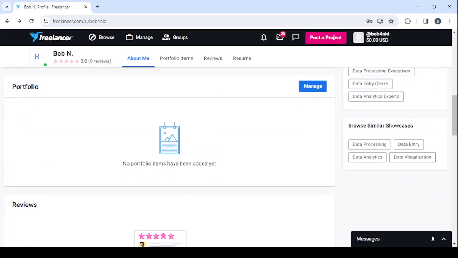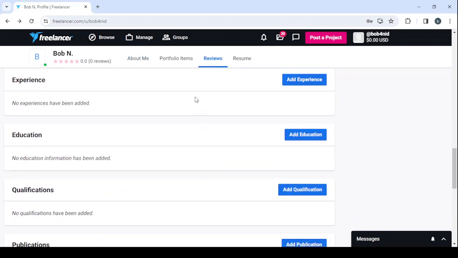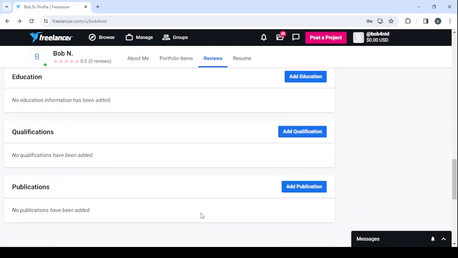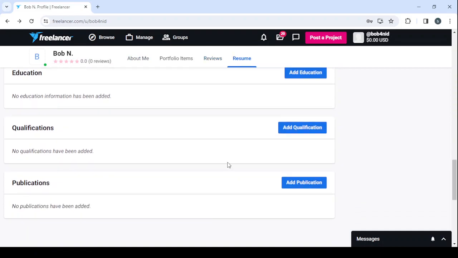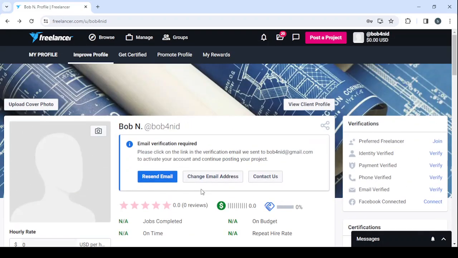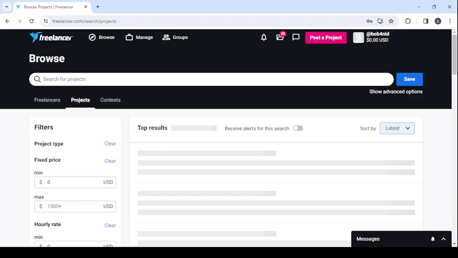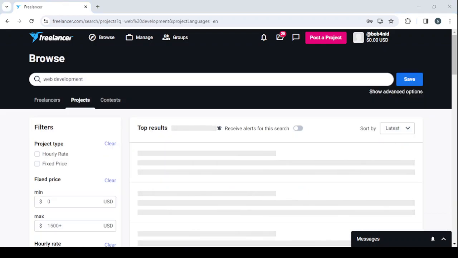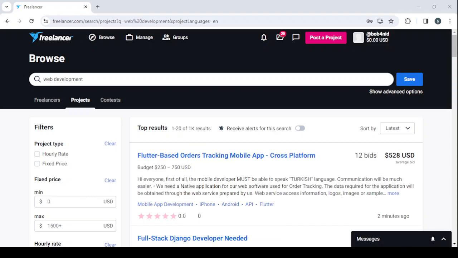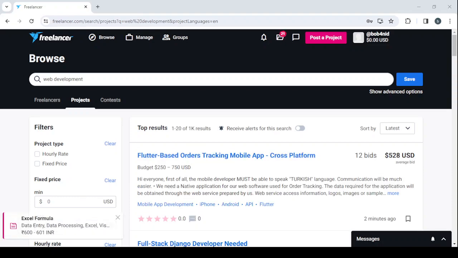you proceed to drop in your portfolio as well. And also make sure to add your experience, your education, your qualifications, and your publications. And after you're done with making all of these adjustments, then it's time to make some money. So let's go to browse, click on project, then you will be able to see all of the listed jobs from clients or from business individuals who are looking for freelancers to hire them. So you can just check the job and apply for it if you can do it.